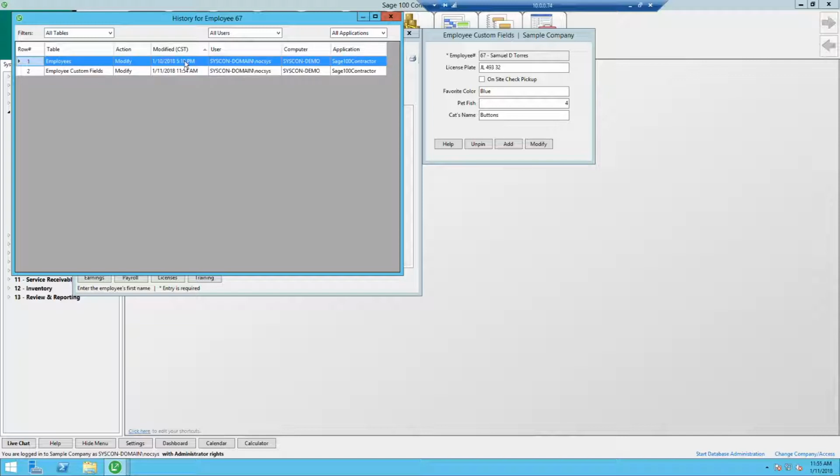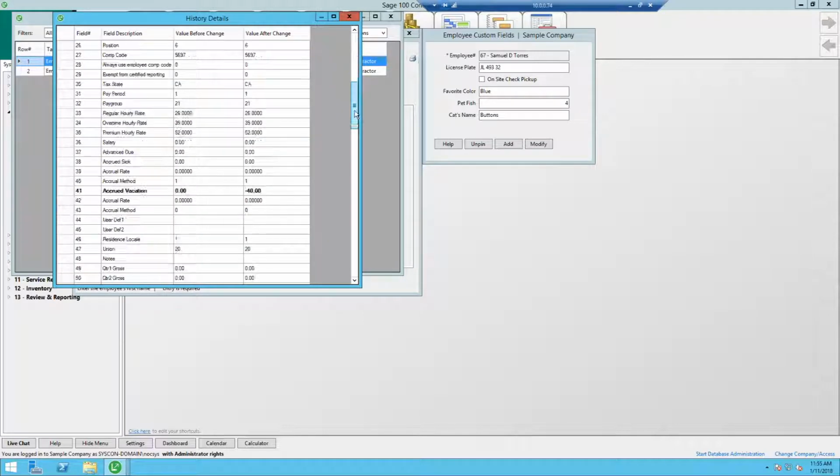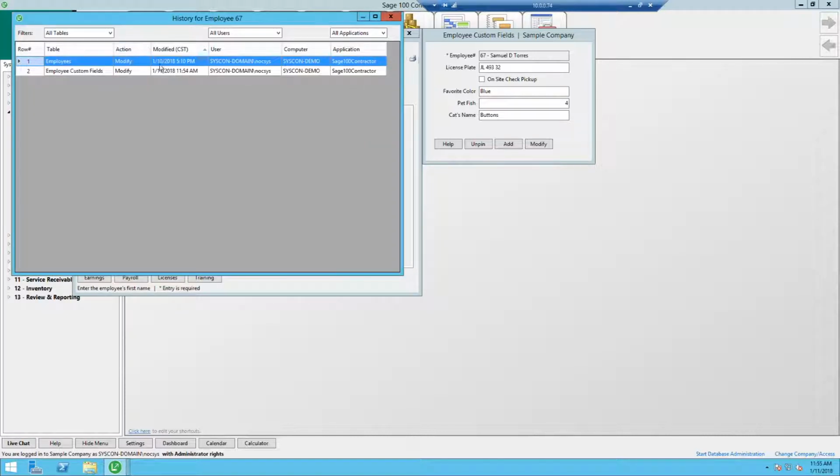This tells me all the changes, when they were made, what changes were made. If I were to click on this at 5:10 p.m., I can see all the fields for the employee on the left, what they were before the edit was made, and what they were after. And as I scroll down, I'll notice a bold field here. The accrual field went from 0 to -40. So someone added this in right at that time. And I can see it wasn't just someone, it was this user. They were on this computer, and they did it with Sage.